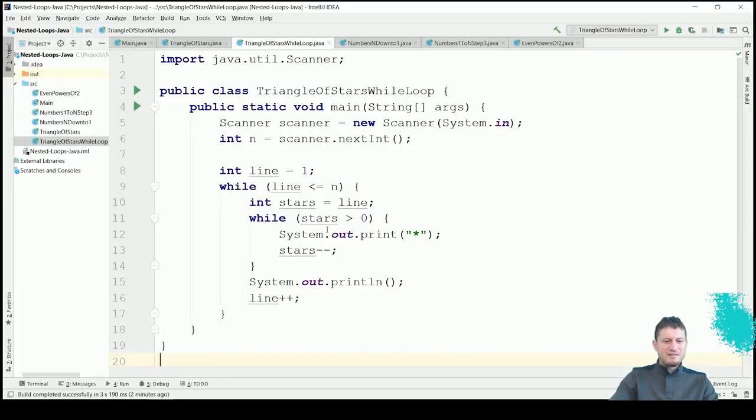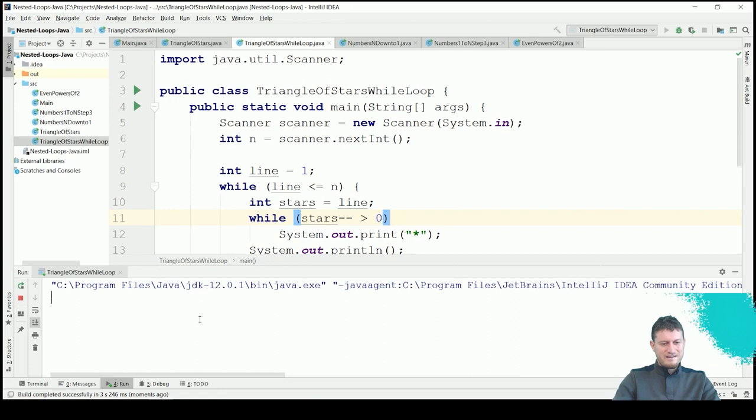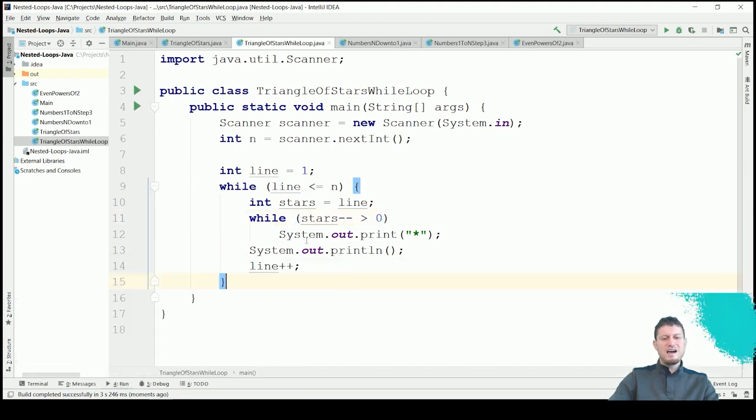I may have while star minus minus is bigger than 0, then print this, which is slightly less code. So I decrease the number of stars, and if they are bigger than 0, I print an asterisk, but I'm not sure this is correct. Let's check. 5, 1, 2, 3, 4, 5. Okay, so I decrement here in the while loop and then compare whether this is bigger or not.